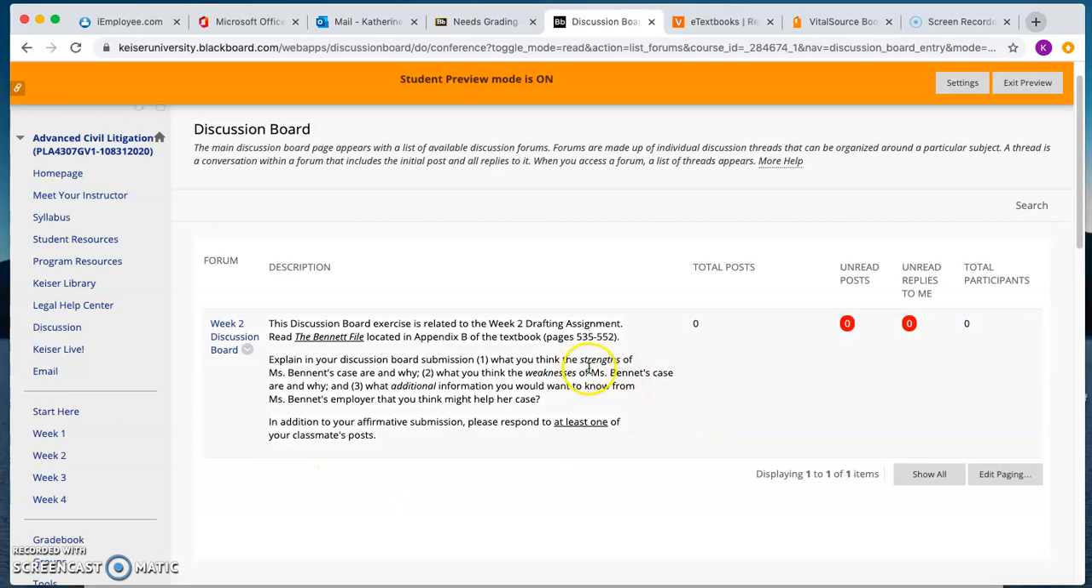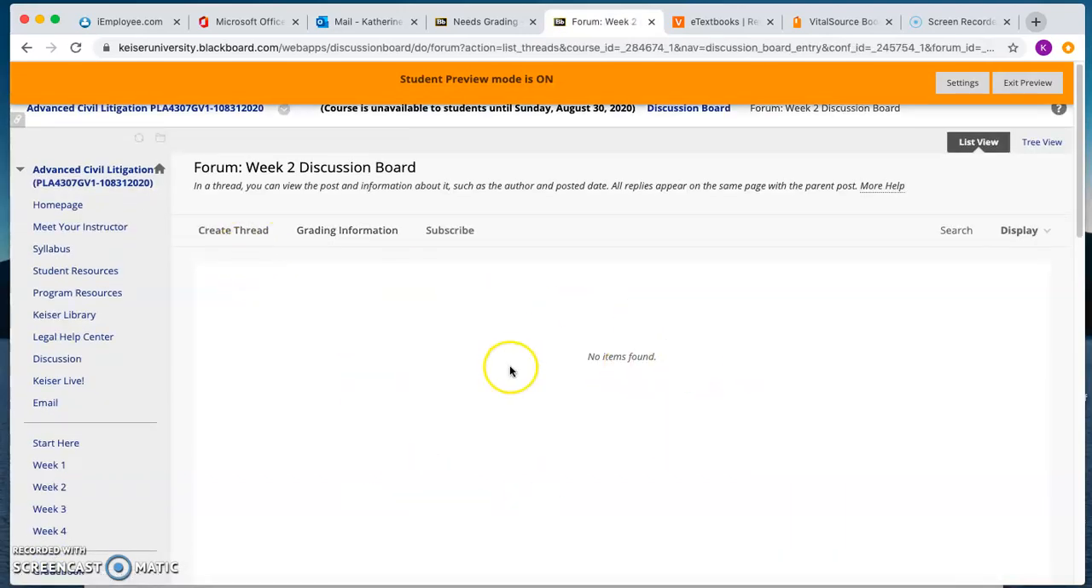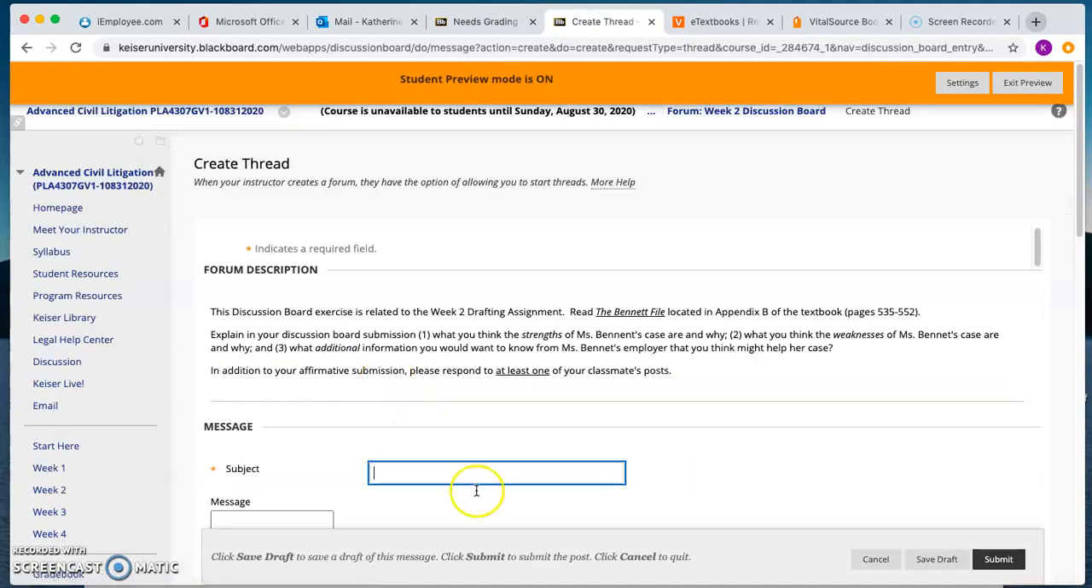It's not incredibly complicated, but we're going to be focusing on a particular case file this term, and I want you guys to discuss the strengths and weaknesses of the case and additional information you think might be helpful for the case. And the way you would do the discussion board is you just click on it. It says week 2 discussion board, and then obviously there's nothing here yet because no conversations or threads have been created.